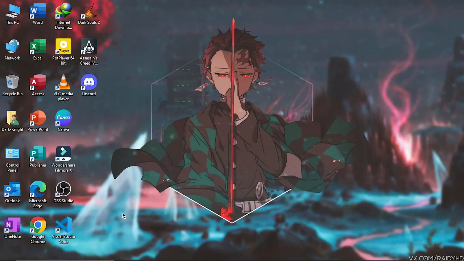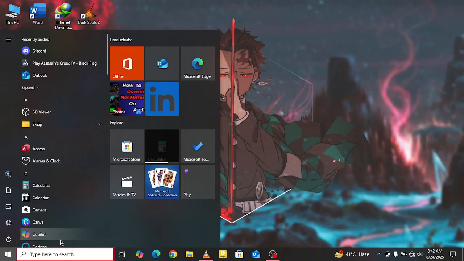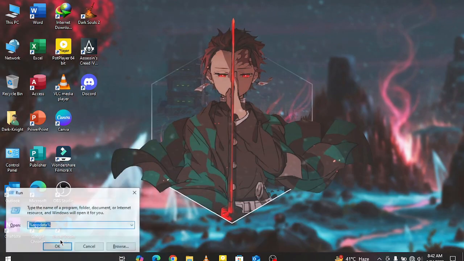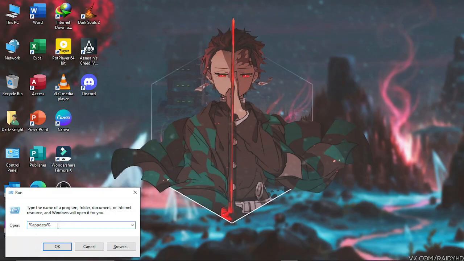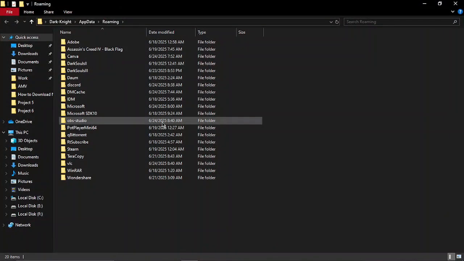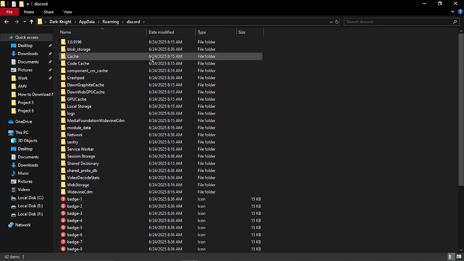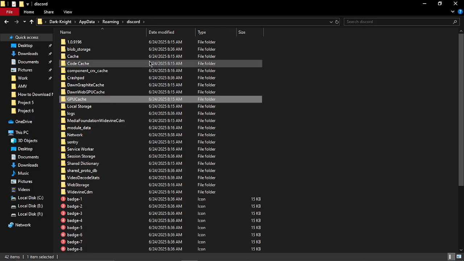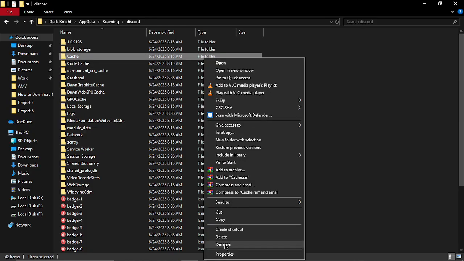First, let's start by clearing Discord's cache data. Open the Start menu and search for Run. Launch the Run app, and in the box that appears, type %appdata% and hit Enter. A folder will open. Look for the one named Discord and open it. Inside, you'll see 3 folders: Cache, Code Cache, and GPU Cache. Right-click on each of them and delete them.